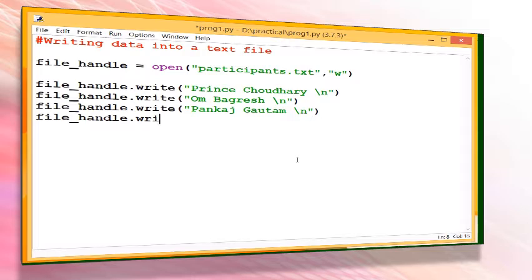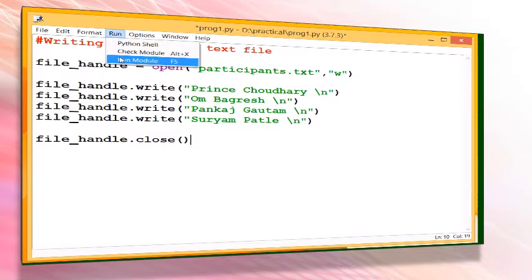Then again I am calling the write function. Then here I am writing one more string, and that is Suryam Patle, then \n. After your work has been done, you can close the file by calling the close method with the help of that file object. So I'm writing file_handle.close. So this is the complete program in Python to write data into a text file. Let's run this program.